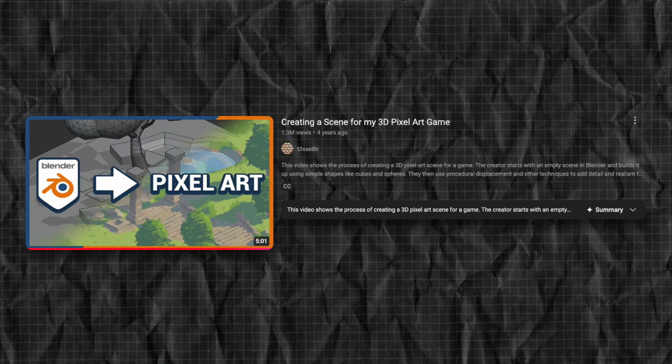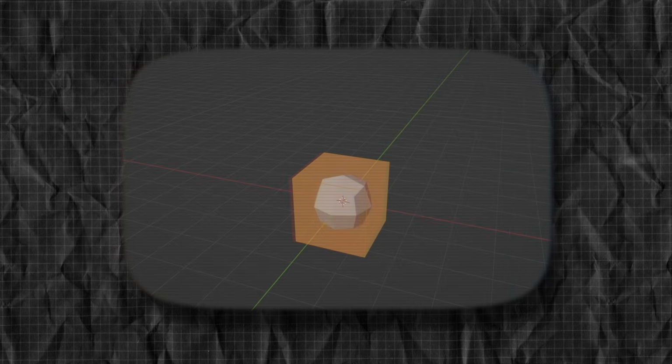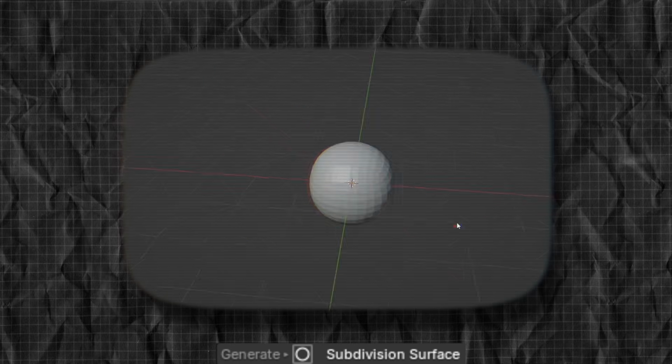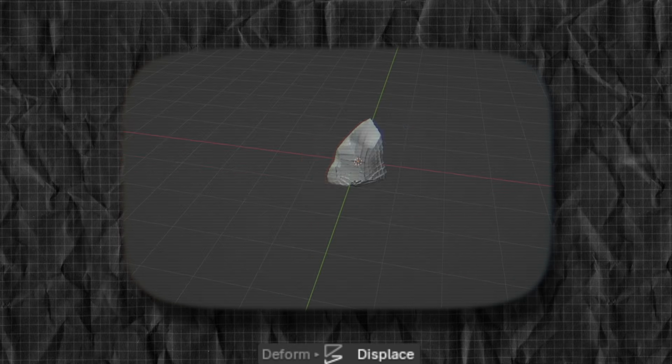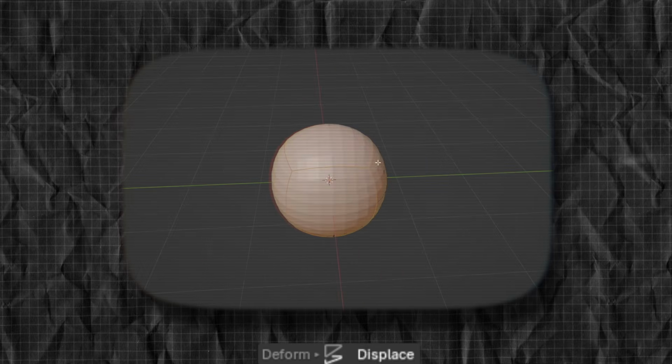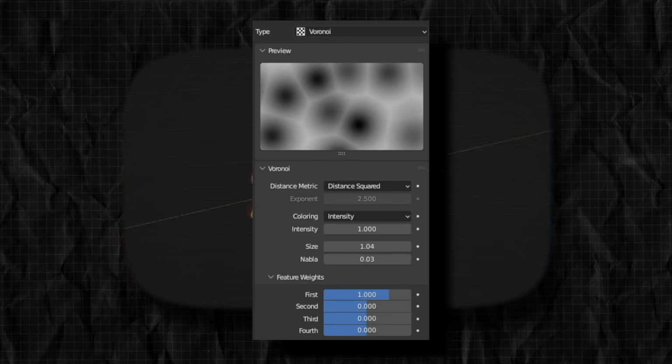t3ssel8r posted this video showing his workflow for creating scenes in Blender. After creating some basic geometry, he briefly mentions how he uses noise textures in a displacement modifier to create unique, stylized models. For the rocks, we start with the default cube, applying a subsurface modifier to add more geometry. Next, we add a remesh and a displacement modifier with a procedurally generated noise texture. I found that these settings work nicely for the noise, but experiment yourself to see if you can make anything unique.